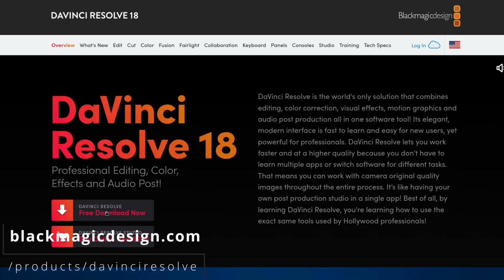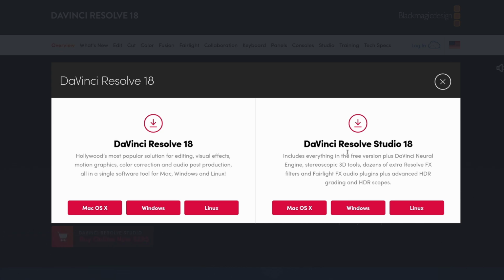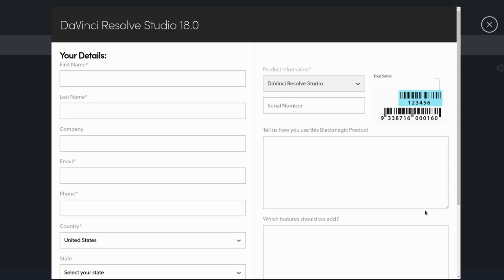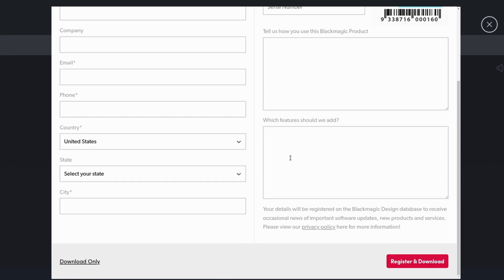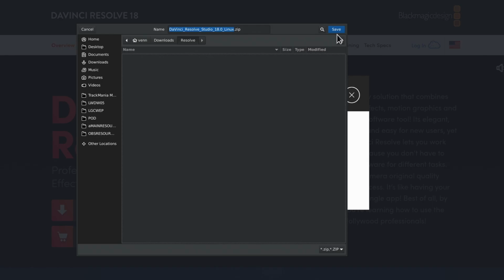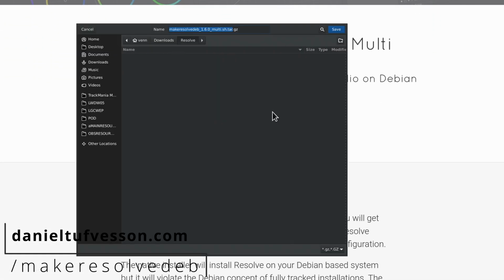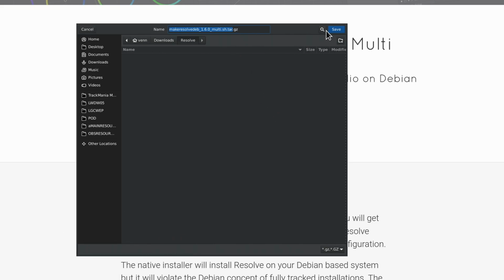Let's head over to the DaVinci Resolve download page. You have two options. You have Free and Studio. If you're installing Studio, you can bypass the registration by selecting Download Only at the bottom. I'm going to save the zip file in the Resolve directory that I've created in my Downloads folder. Up next is MakeResolveDeb. I'm going to download the tar.gz to the same folder as DaVinci Resolve.